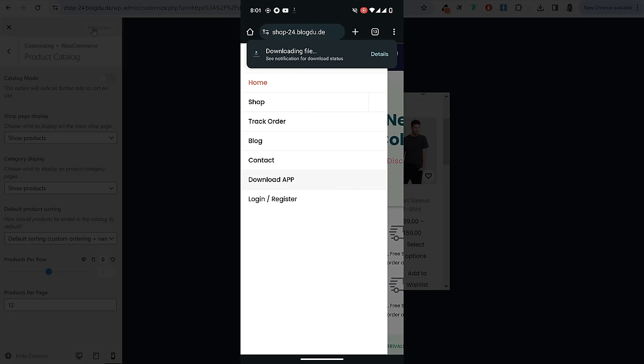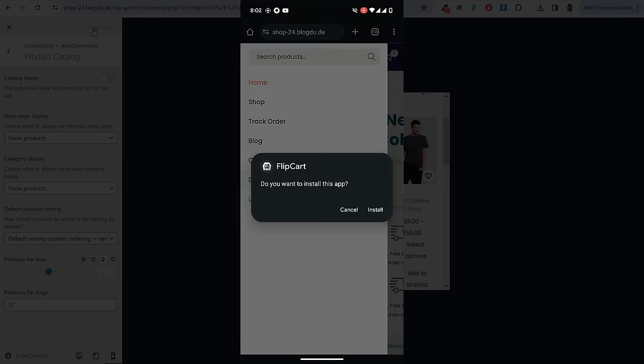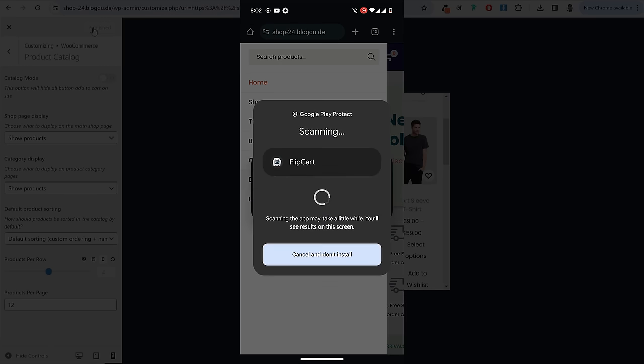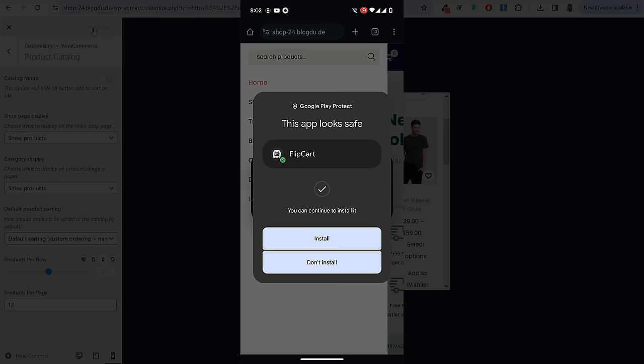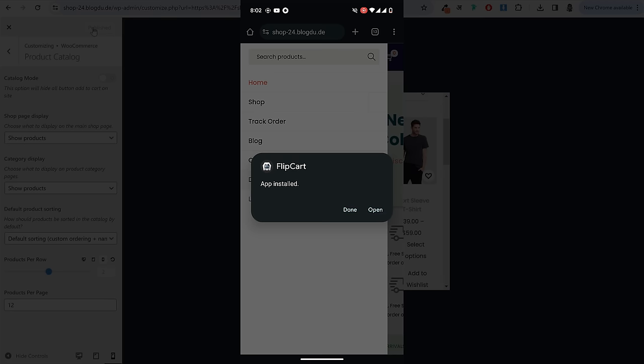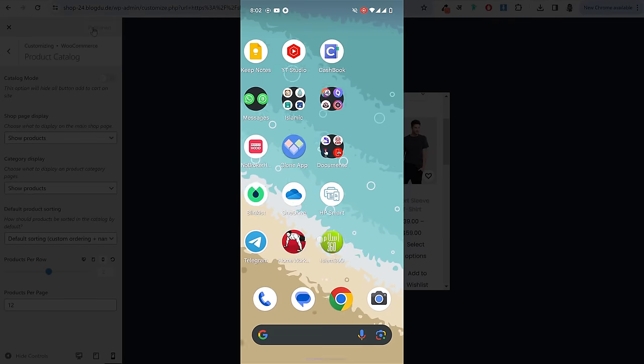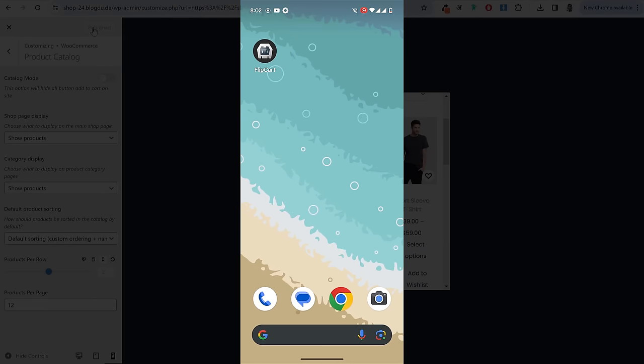Now here, as you can see, in the notification, downloading app. Once it is downloaded, I'll click on open, click on install. Now it is getting installed. I'll click on scan app, if it asks you to scan the app. All right. So once it is installed or scanned, you will get this install button. Click on that. Now open this. If you see, okay, now this is how it will display.